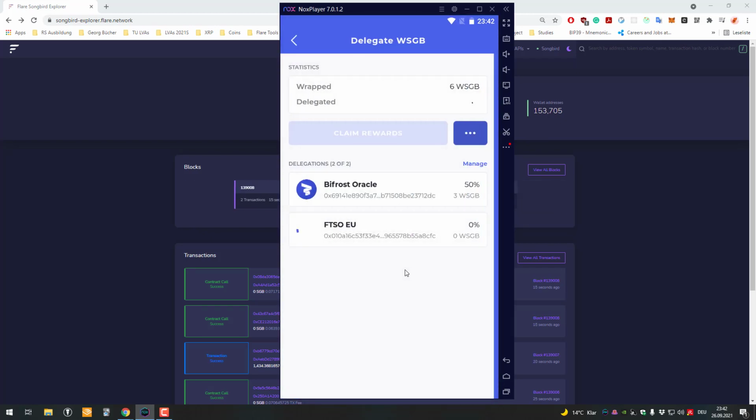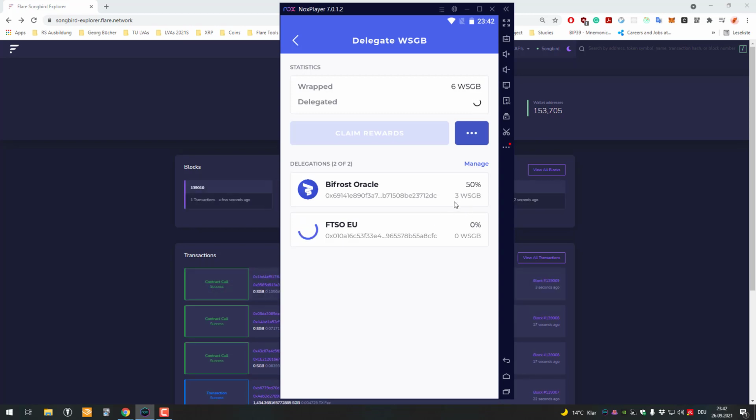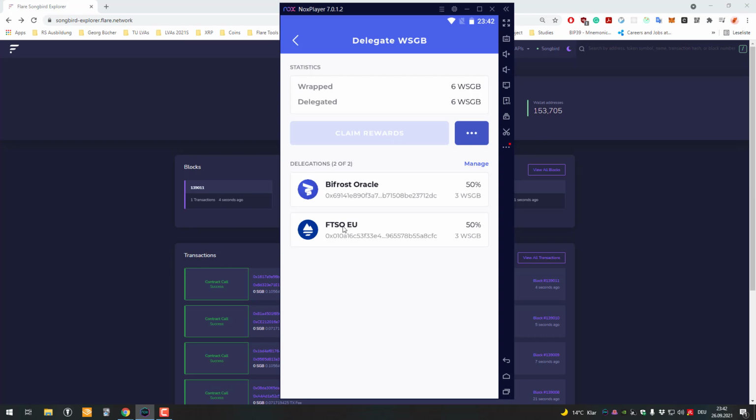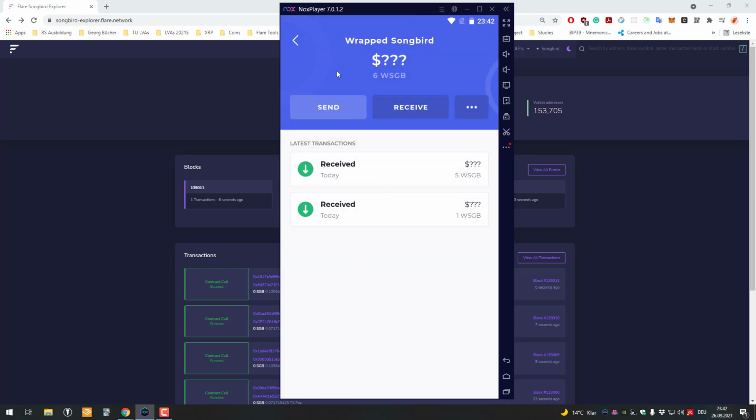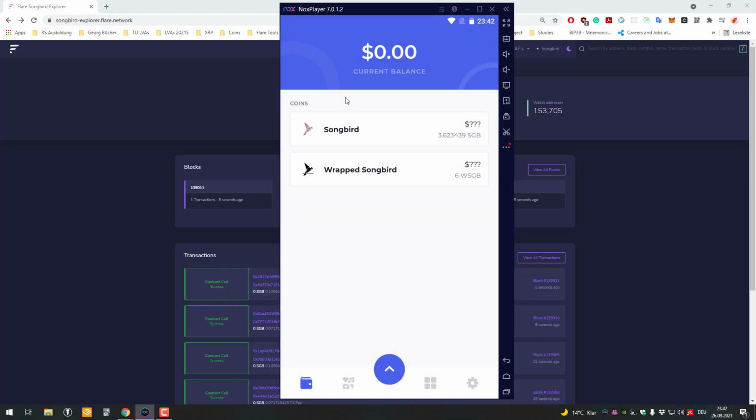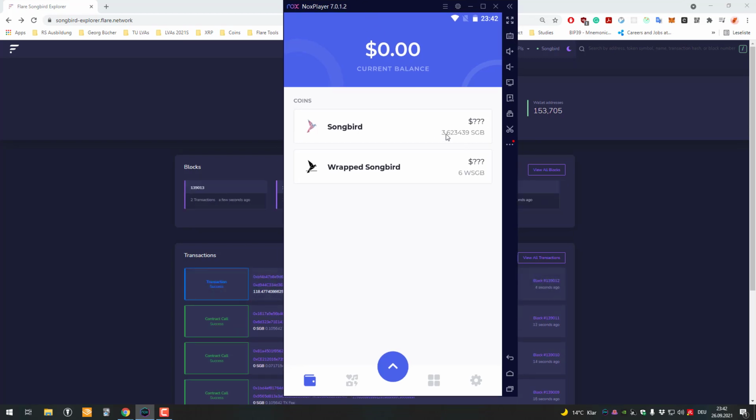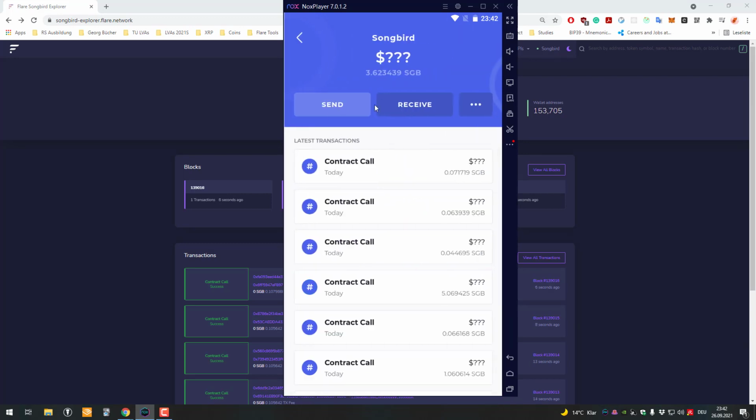And that's how you can delegate your vote. So right now I'm delegating three wrapped Songbird to the Bifrost Oracle and three wrapped Songbird to the FTSOEU. And that's how delegating works in the Bifrost wallet. So like I said, now I've still got 3.6 Songbird. Don't delegate all of your Songbird because you will still need some of your Songbird to pay the transfer fees. So you can, for example, delegate like 95%. So you have still a little bit of Songbird left to pay the transaction fees.